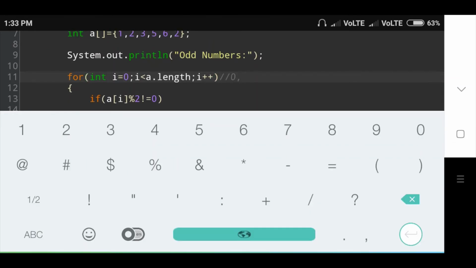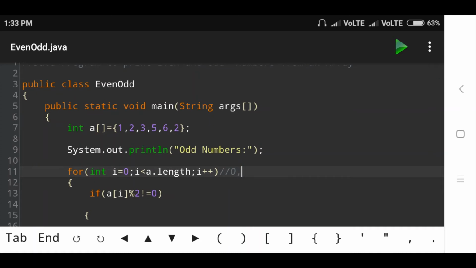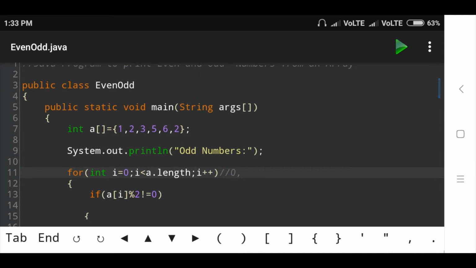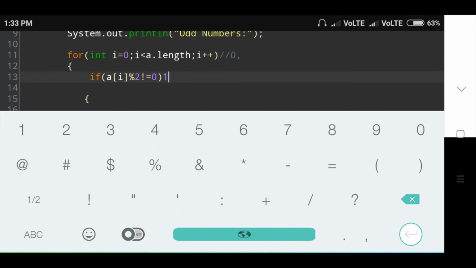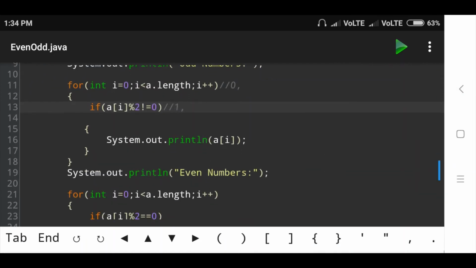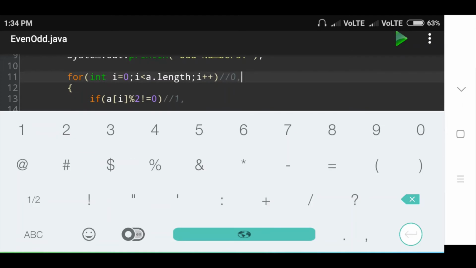Then go to the next condition, the if condition. In the if condition, check a of i modulus 2 is not equal to 0. The i value is 0. Then check array index starting from index 0. Here the 0 location element is 1. Then check 1 modulus 2, then we will get the remainder. So here the 1 element is printed. Okay. Then again go to the for loop condition, the i value is initially 0, then the i value is incremented by 1. The i value is 1.